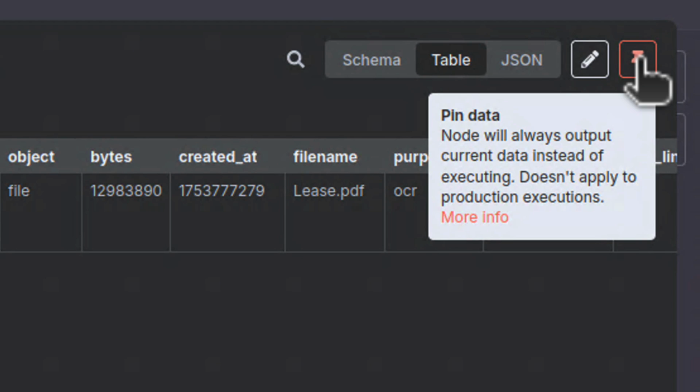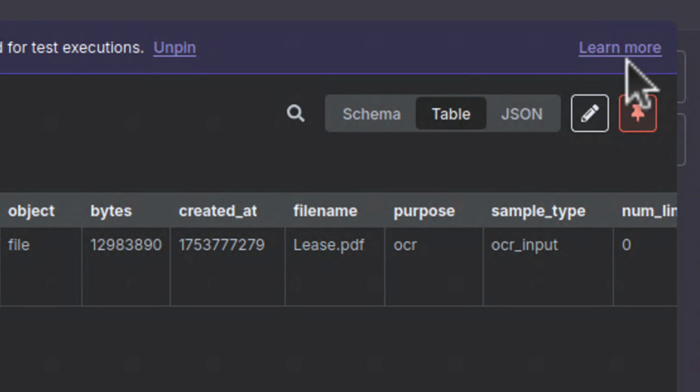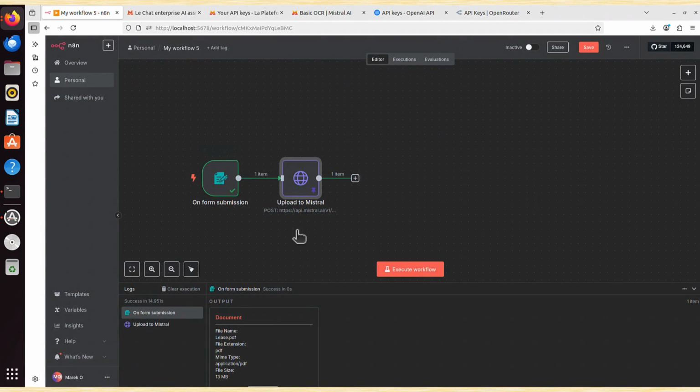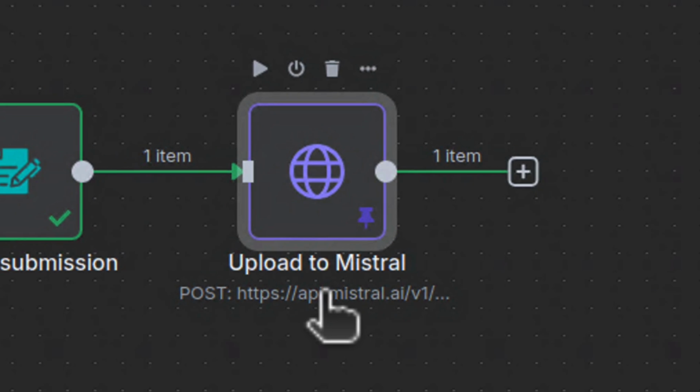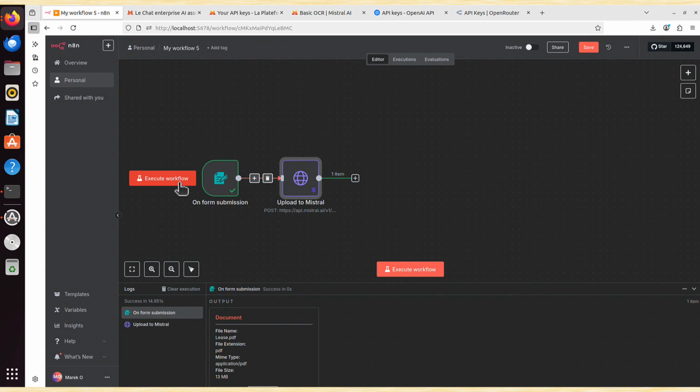And what that pin does, it says exactly, node will always output current data instead of executing. I will click that, I will go back, and now it's this purple color, that means it's pinned. And for testing purposes, it's a good option, because when you execute the workflow, this data is not constantly sent to Mistral back and forth. It will simply remember the current data and will just use this.